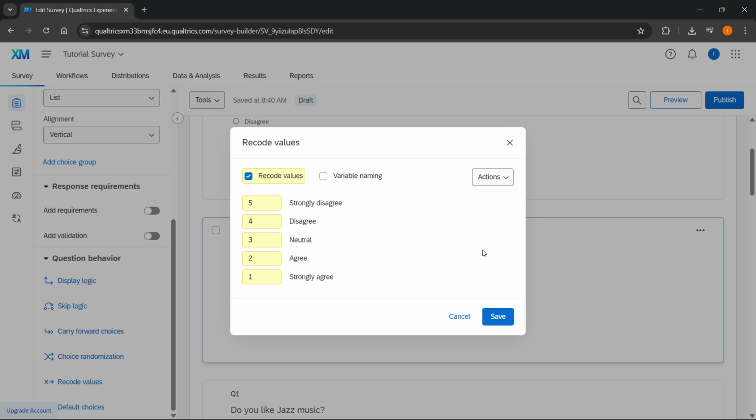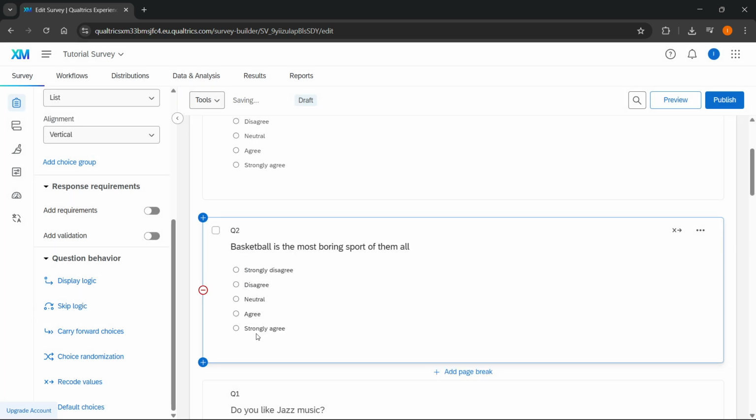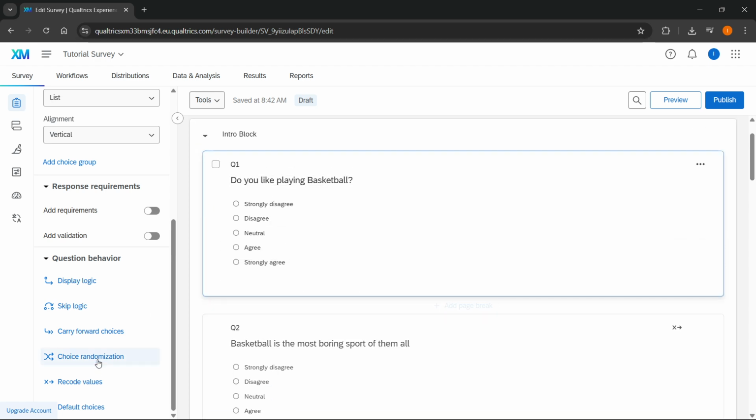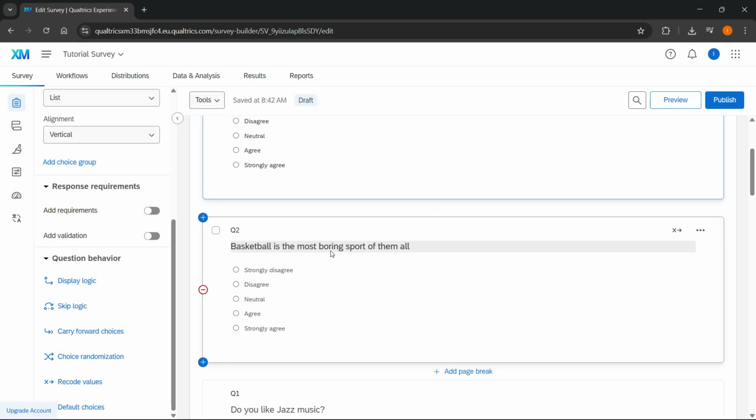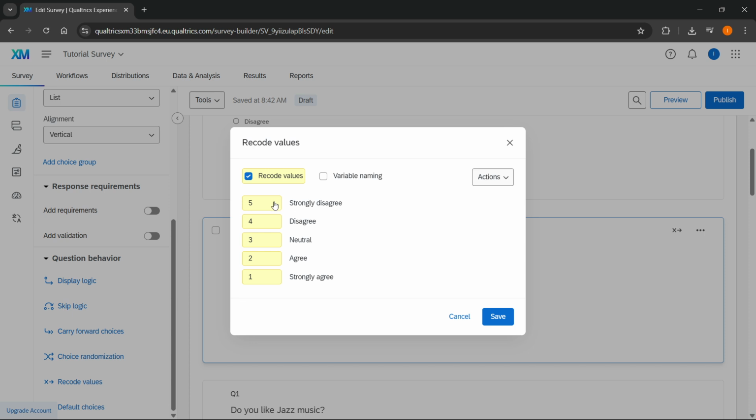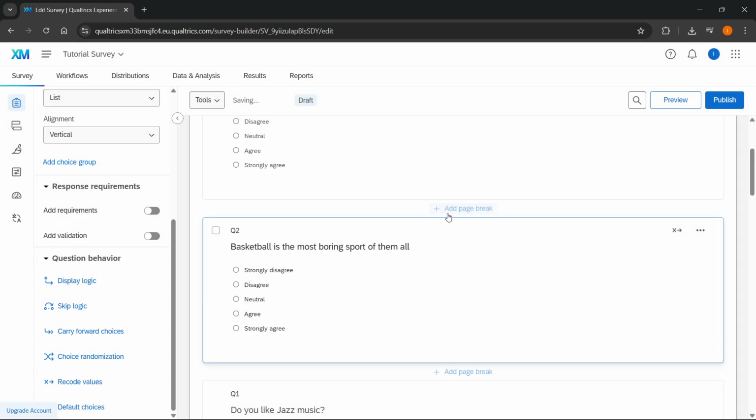and now it should be good because if I click on save, you'll see that, of course, if somebody answers strongly agree here, they're going to get, if you remember, 5 points. So strongly agree, they like basketball, and somebody who likes basketball here is going to click on strongly disagree because it's not the most boring sport to them, and they will get 5 points for this as well, and we have recoded our values successfully. So that's basically how to reverse code in Qualtrics.